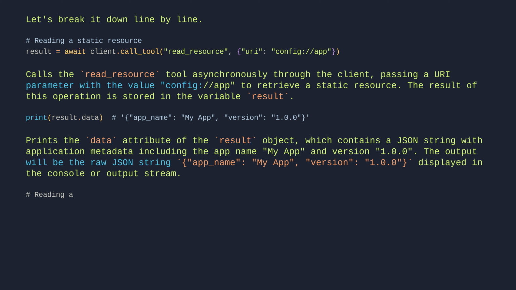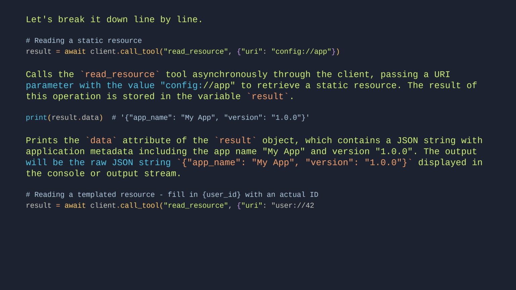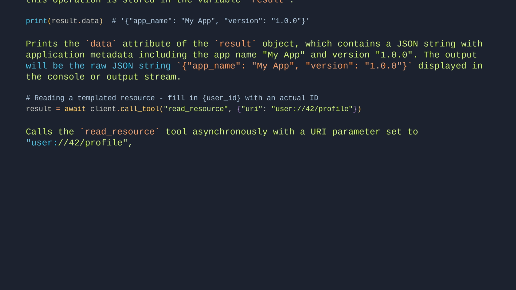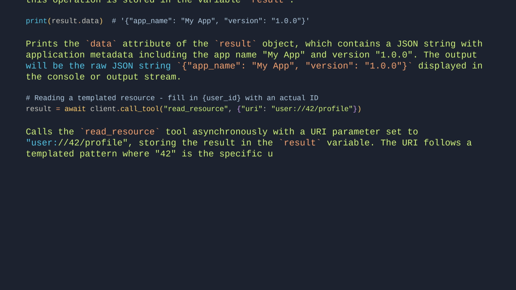# Reading a templated resource, fill in user_id with an actual ID.
result = await client.call_tool("read_resource", {"uri": "user://42/profile"})
Calls the read resource tool asynchronously with a URI parameter set to user://42/profile, storing the result in the result variable. The URI follows a templated pattern where 42 is the specific user ID being accessed.